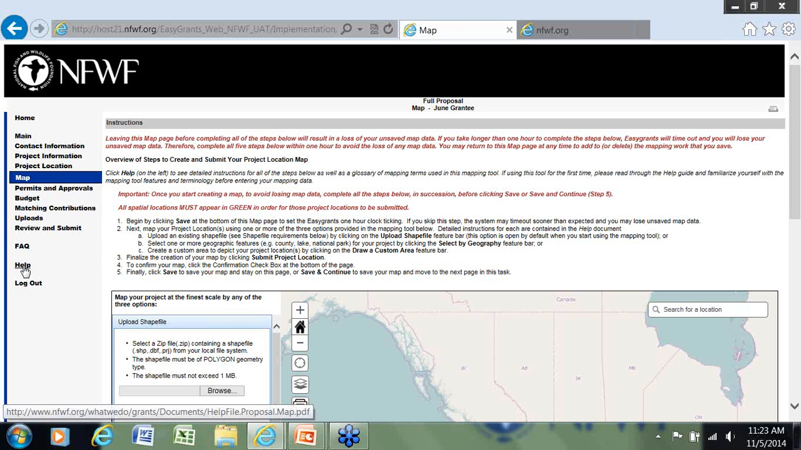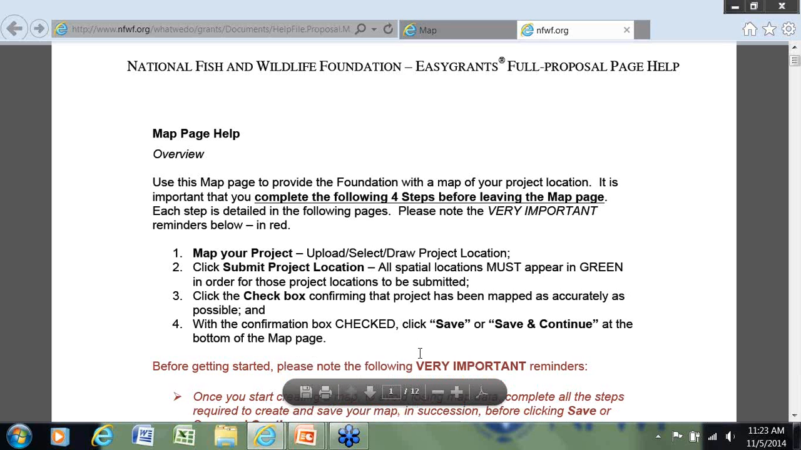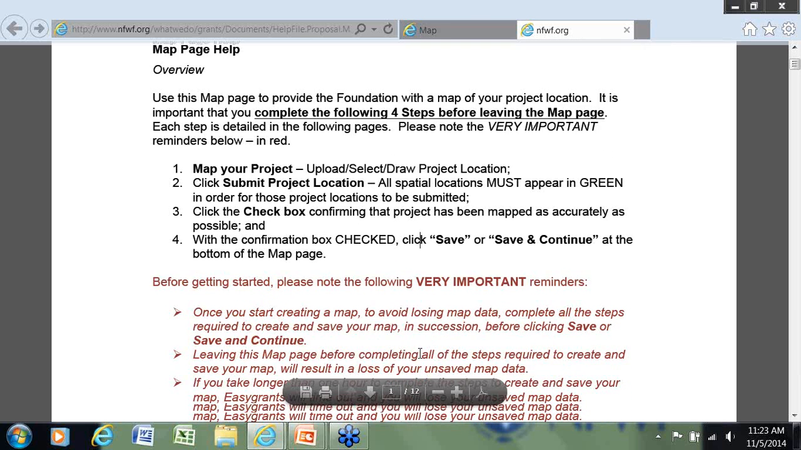Also, please take a few minutes to read the help document that you can access by clicking Help on the left side of the page. The document will open in a separate window, and you can keep it open for reference while you create and upload your project location map. If desired, you can save the help document locally for reference. However, note the revised date in the footer, as this document may change as new features are added to the mapping tool.